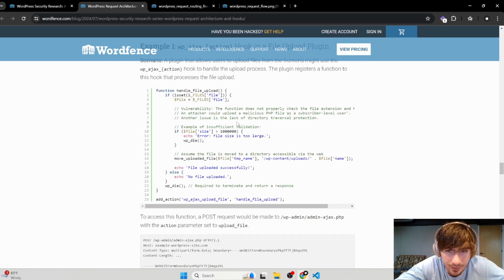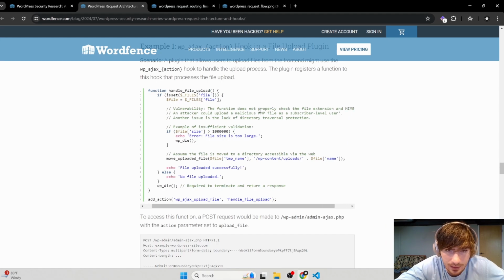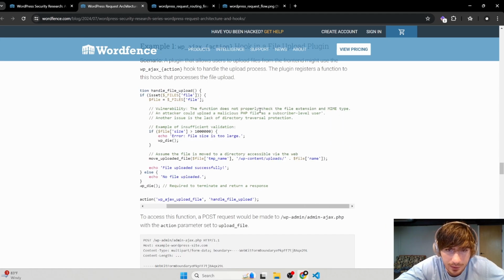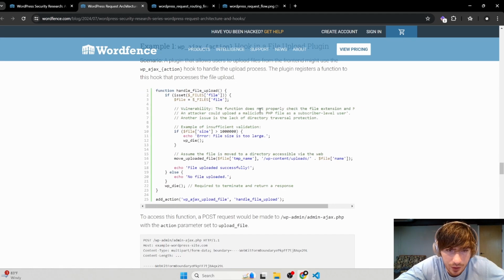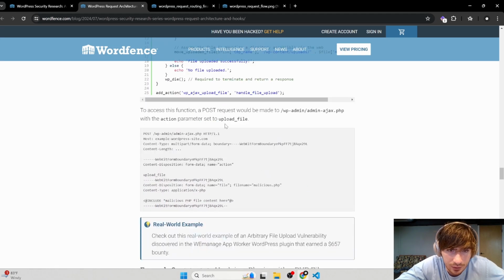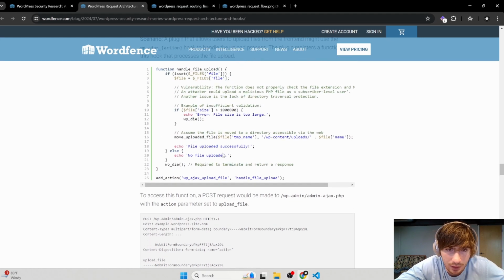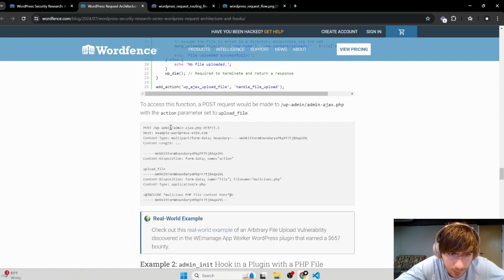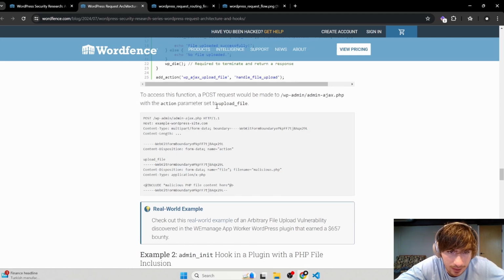So the notes here say that since this is an insufficient check, an attacker could upload a malicious PHP file as a subscriber level user, because the file extension and the MIME type are never checked, just the size of the file. To access this function, a POST request would be made to WP admin ajax.php with the action parameter set to upload file.